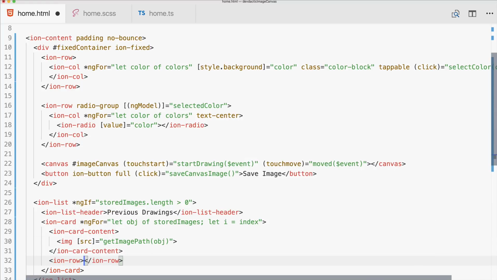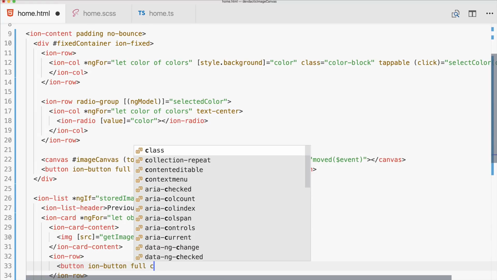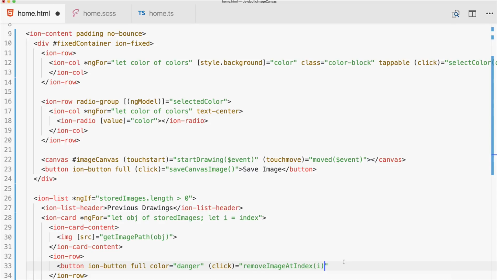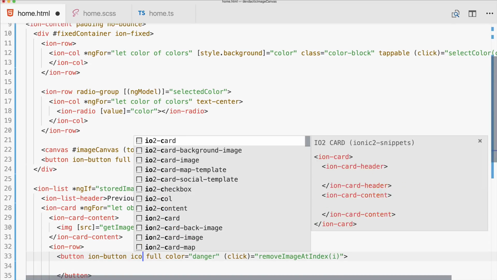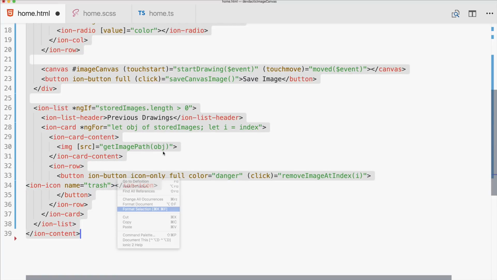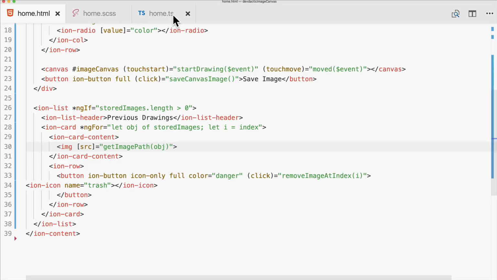And finally we add another row with a button, full, color, danger. You might know what this will be. Click, remove image, add index, and then simply the index. We could actually make this an icon only button and use for the icon the ion icon trash. Okay, I think that's all for the view. If we update it, yes, we don't have the array yet.